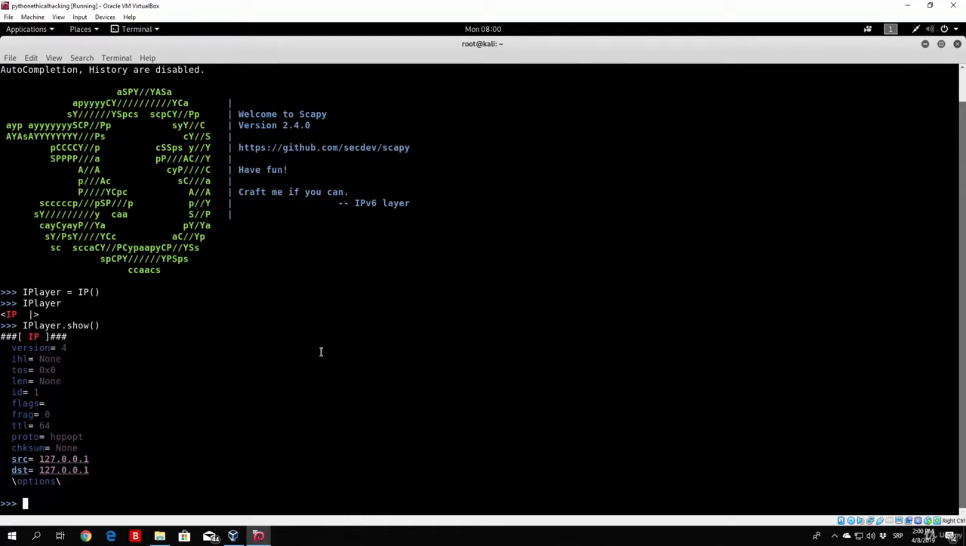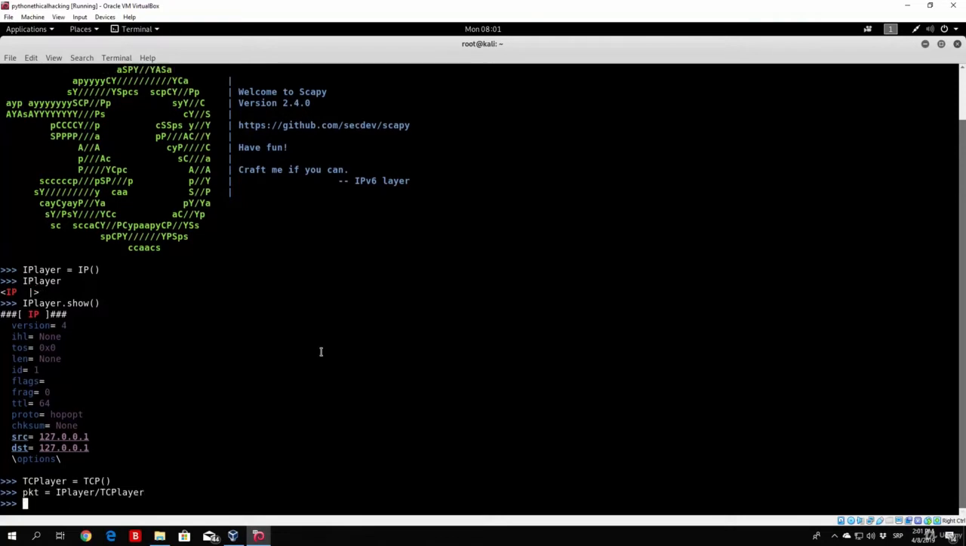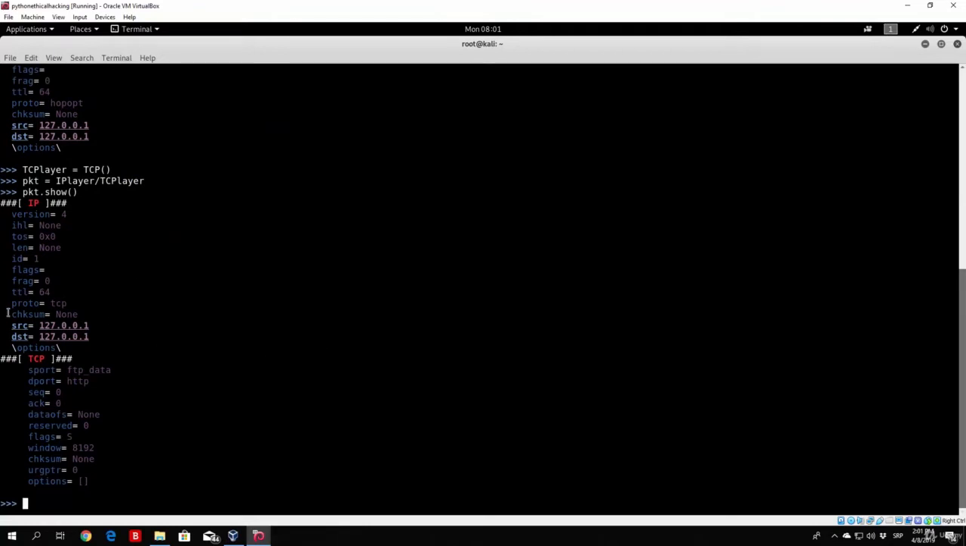With the IP layer, we will concatenate the TCP packet to this IP packet. So we also want to add the TCP layer equals TCP, opening and closing the brackets. We don't specify anything. In order to put these two layers into one packet, we make a packet variable, and that packet variable will be equal to the IP layer slash the TCP layer. Then if you just print packet.show, we can see all the fields from our packet.